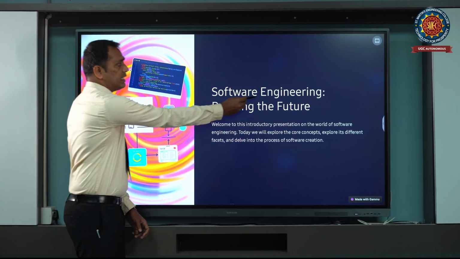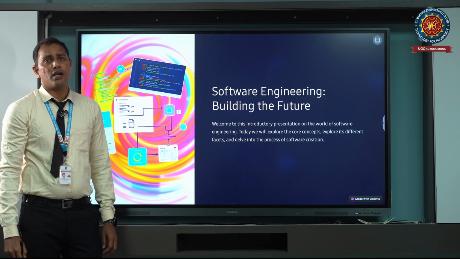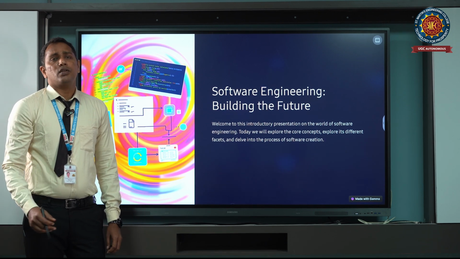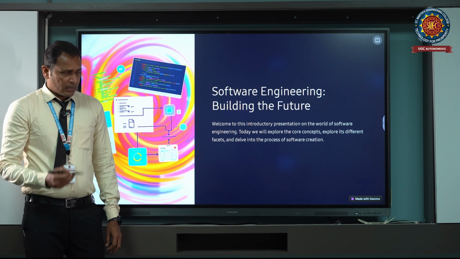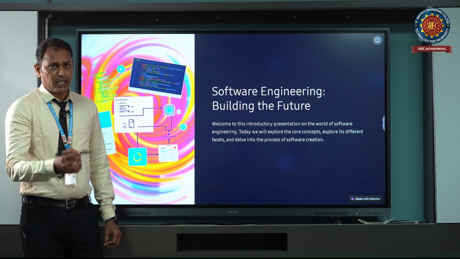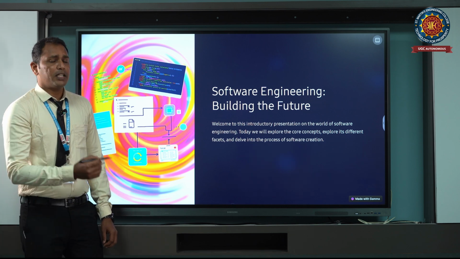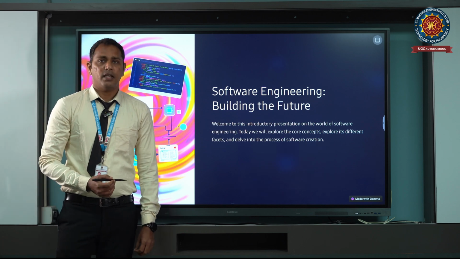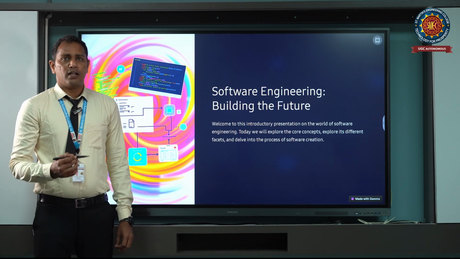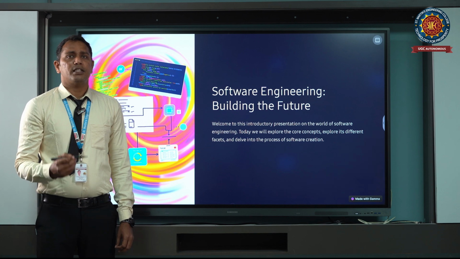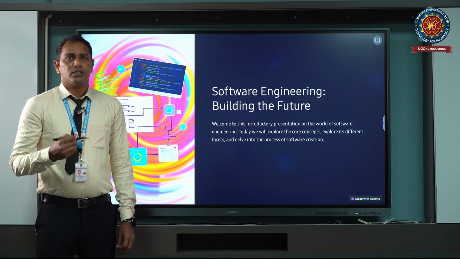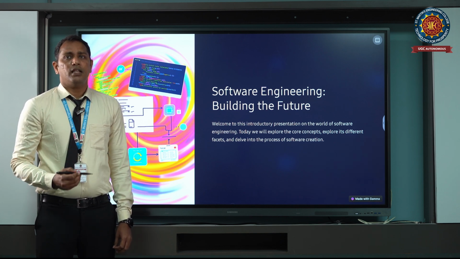And who is the engineer here? Engineering is the programmer or developer who implements, maintains and creates the program, that is software engineering. What is the definition of software engineering? A systematic approach to analysis, design, implementation and maintenance of software is known as software engineering.